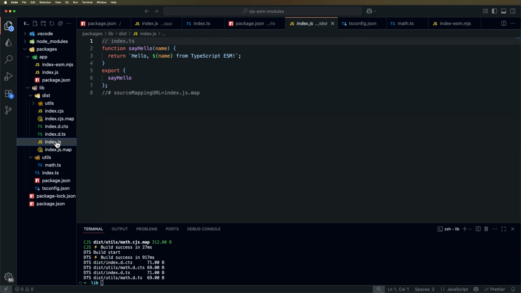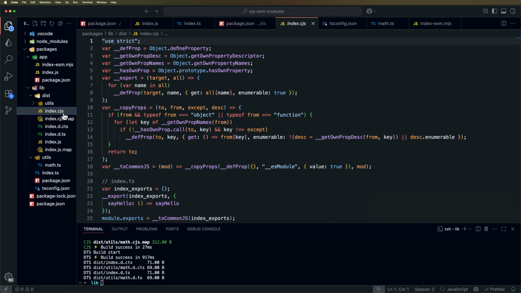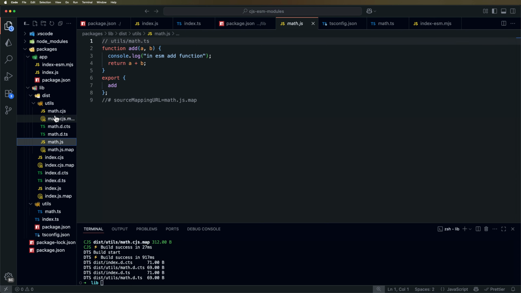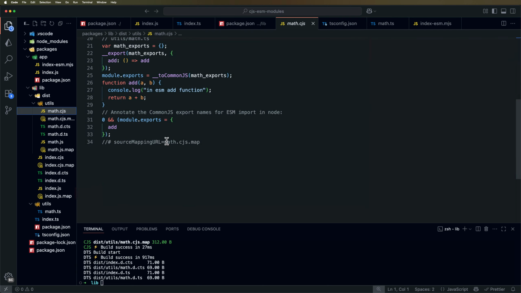And by default now, our index file is using ESM exports. And to differentiate it, the CommonJS ones are using the syntax CJS for CommonJS. And same thing here in the utils folder. We got our main math file, and then we got the math.js file.